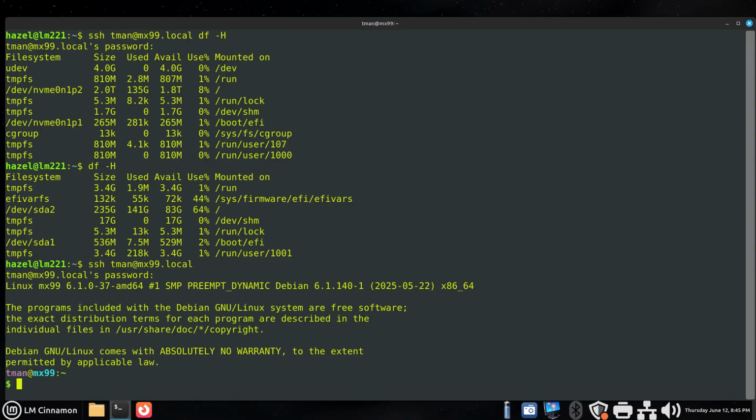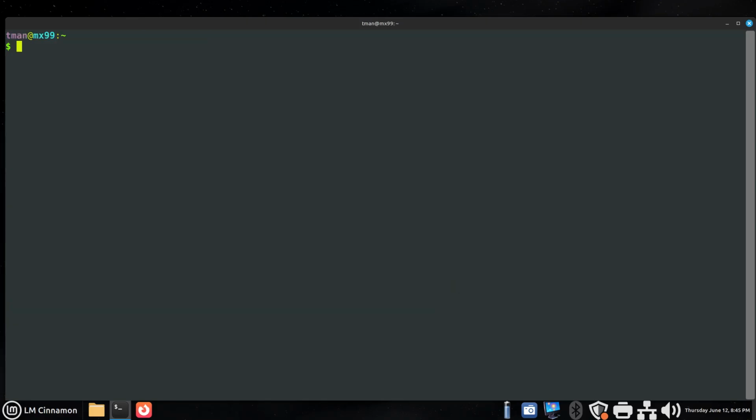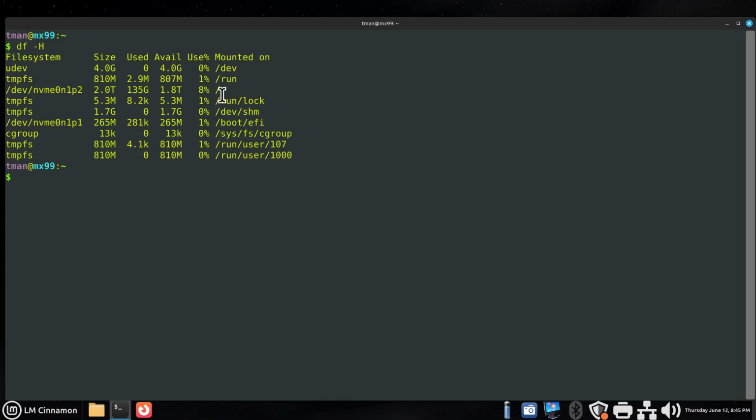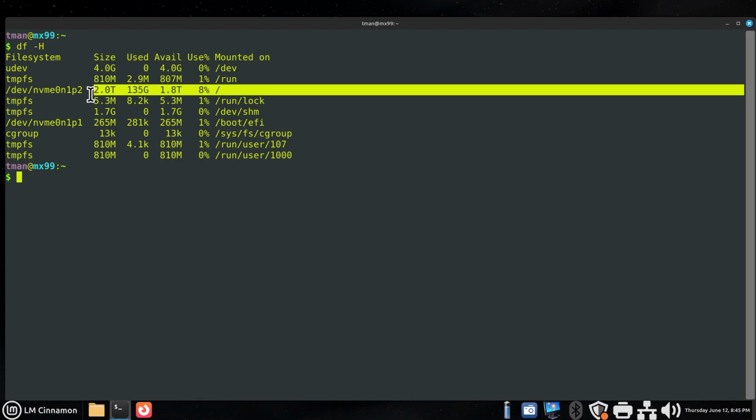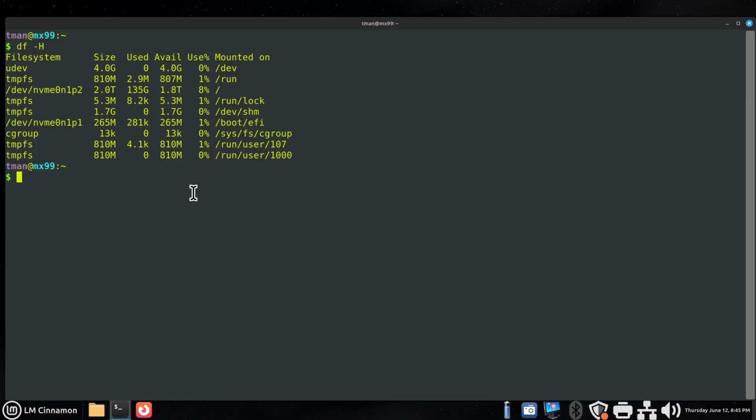Now I'm logged into MX99, and the screen is so busy, I'm going to just do clear and run a df -h. It's still 2 terabyte. None of this stuff has changed. But I'm logged into the system. That's the difference. You can see MX99 here. I'm no longer Hazel. When you type in exit, then you're back to your username. Hazel is our user for today.